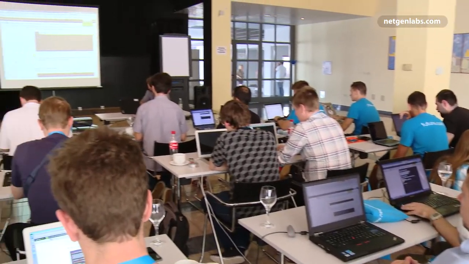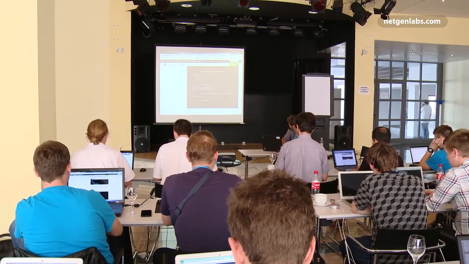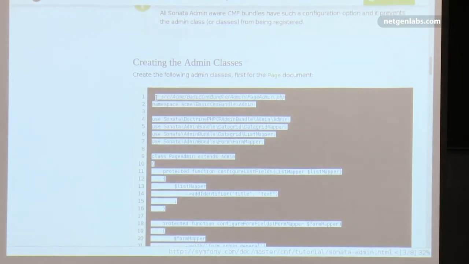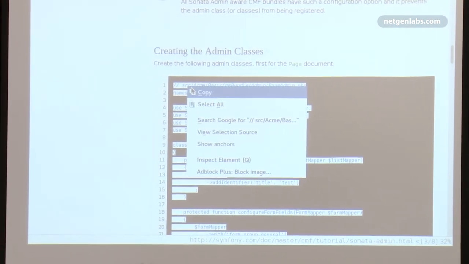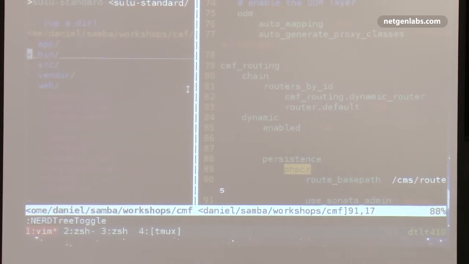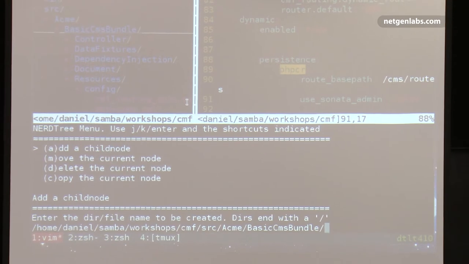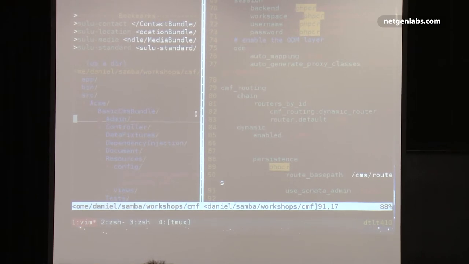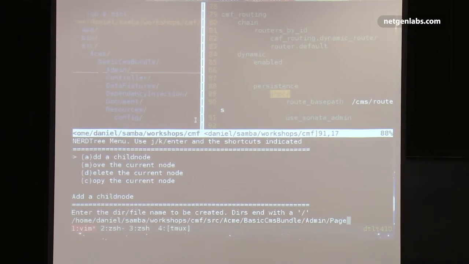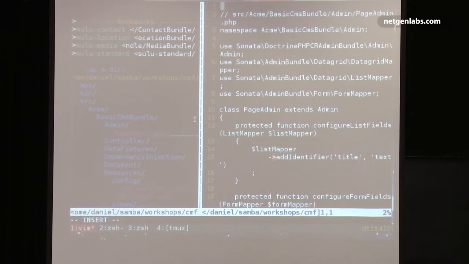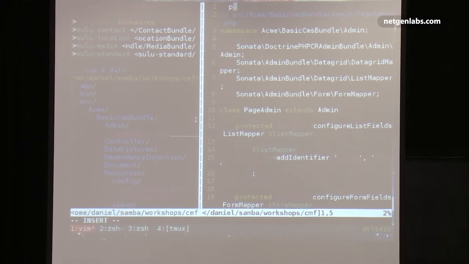Okay, so let's create the admin classes. I won't explain too much about the Sonata Admin bundle. But under source Acme basic CMS, just add the admin folder and add a class called page admin and paste the class in.